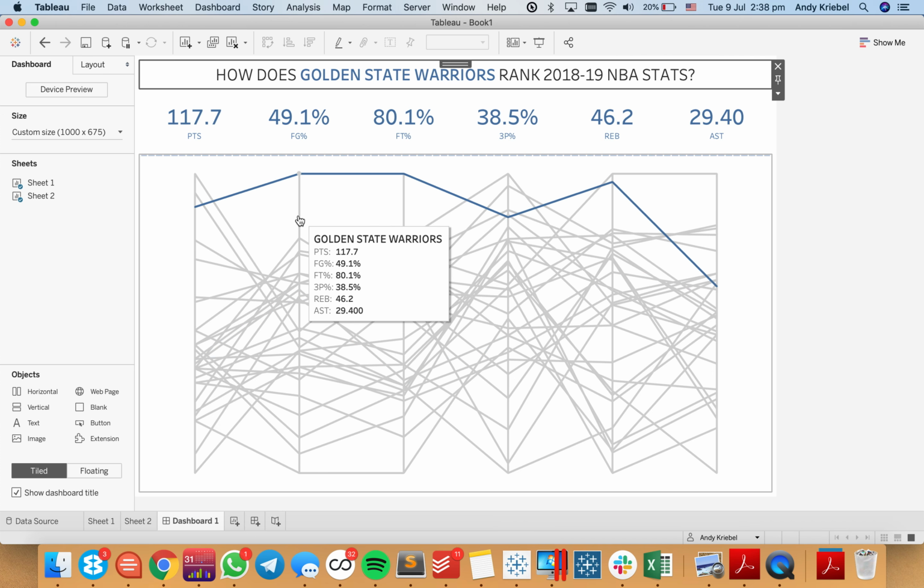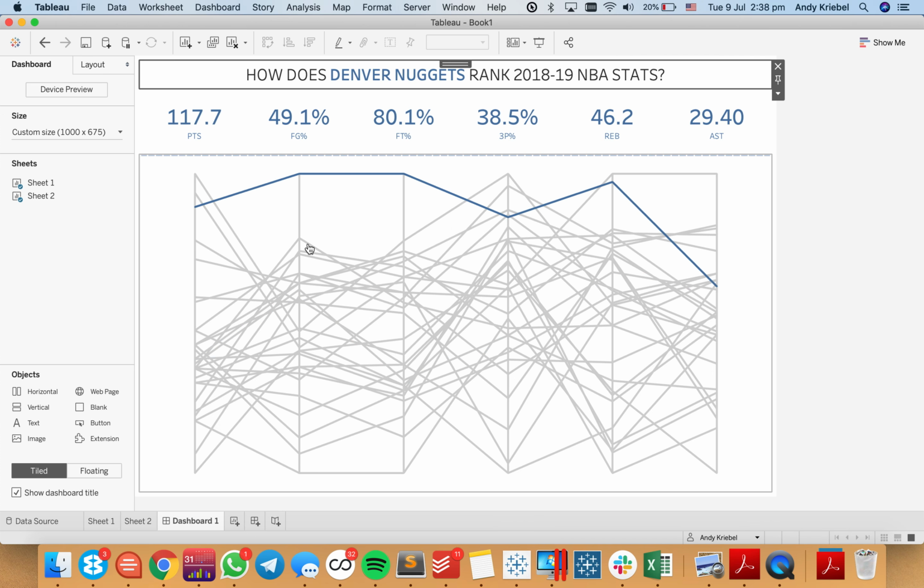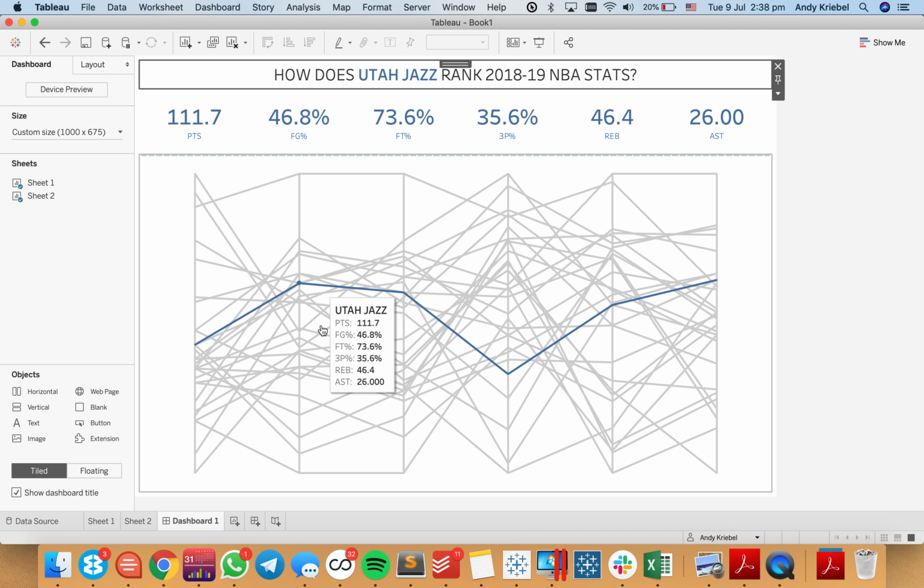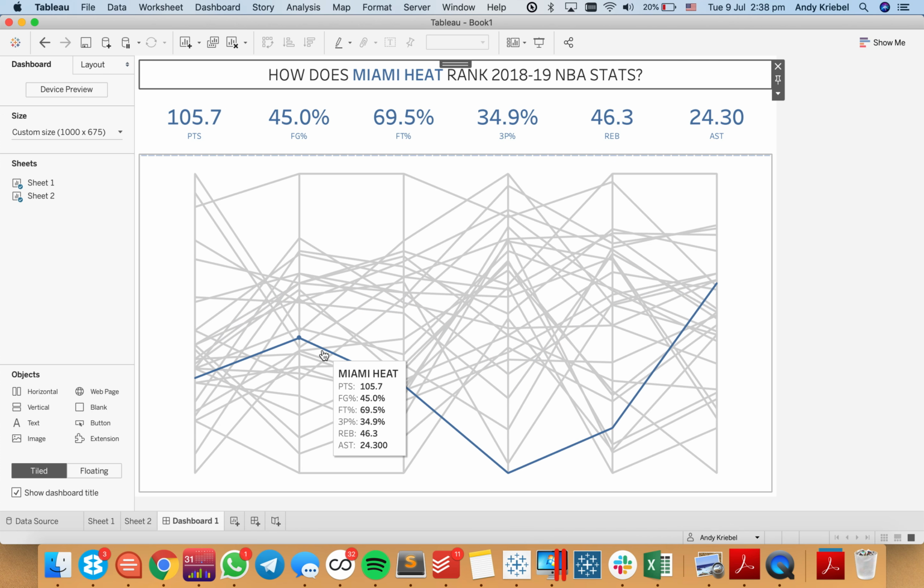Now when you hover over a team, you'll see it update for each of their stats, so you can see where they rank. Again, that's called a parallel coordinates plot. Before I publish this, I will put the labels at the top and the bottom, like I was talking about. And yeah, that's it.